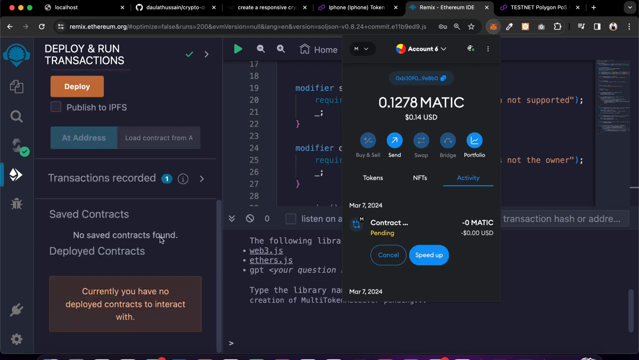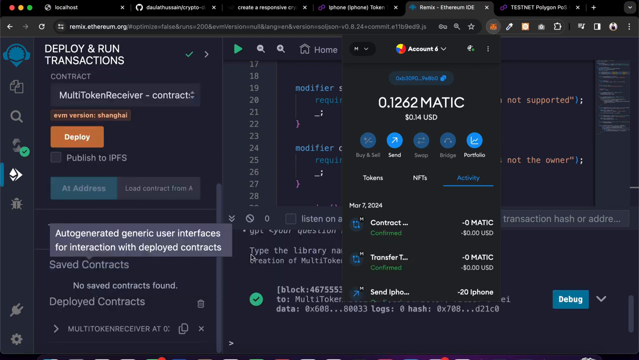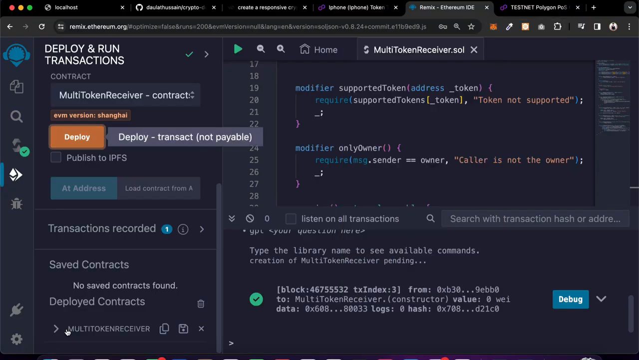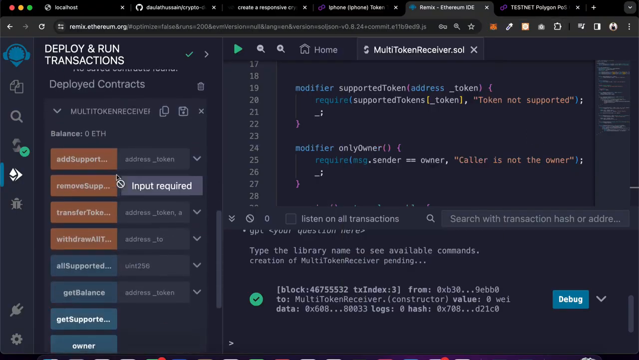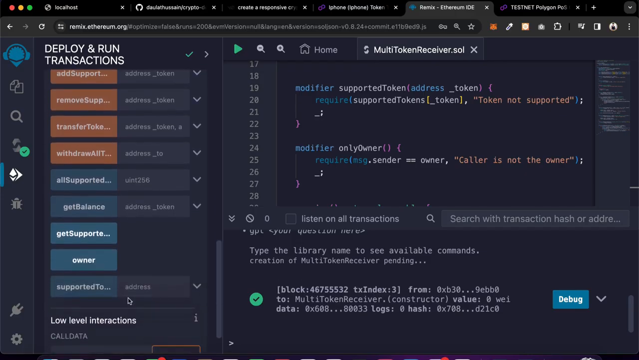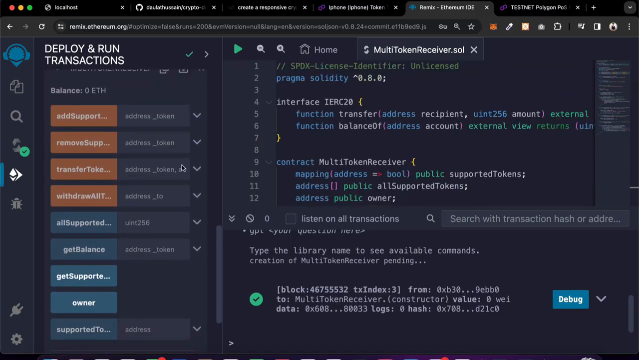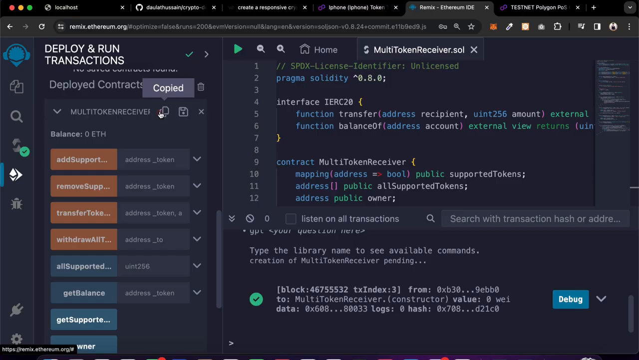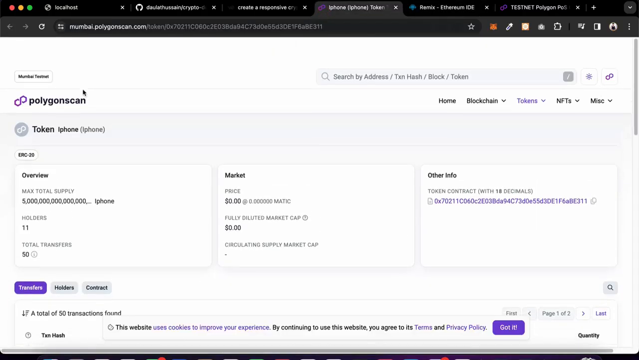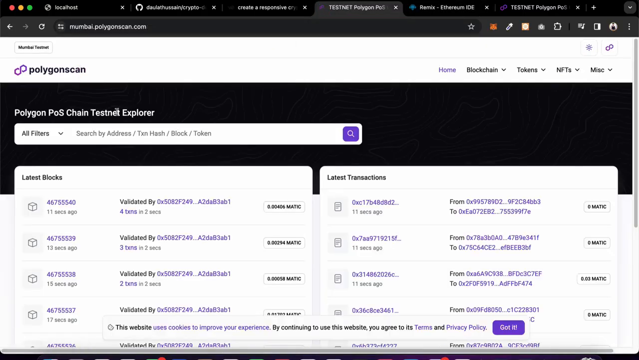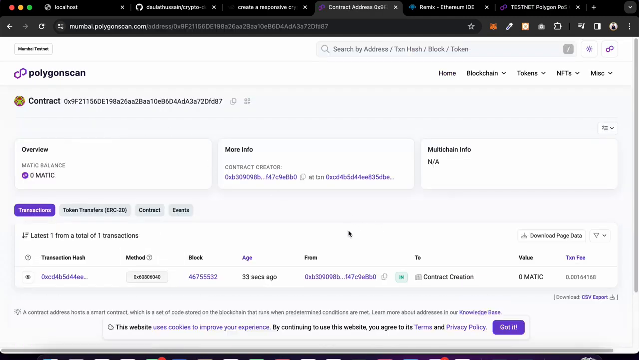Just wait. Once the transaction completes, it's going to give us the address and the contract, and here the transaction is completed. You will find the entire contract instance, so you can easily interact with your contract right from here. You can add token, you can remove token, you can transfer, you can withdraw, you can check the supported balance, all of that which we have included in the contract. But we have built our front end, so we want to copy the address. You can also confirm that right here. So come back to the Polygonscan Mumbai, paste the address and hit enter, and you can find that your contract was successfully deployed 33 seconds ago. So that's the very first thing you have to do.